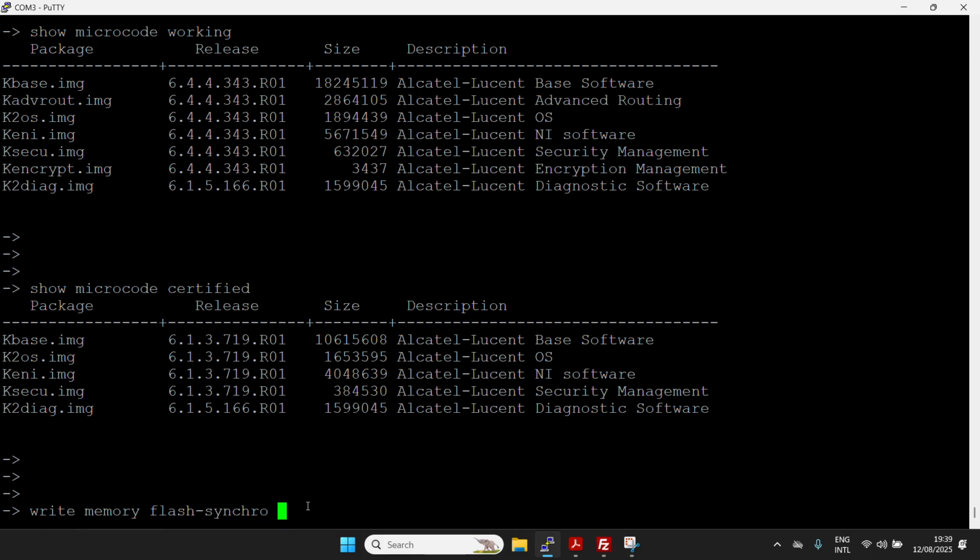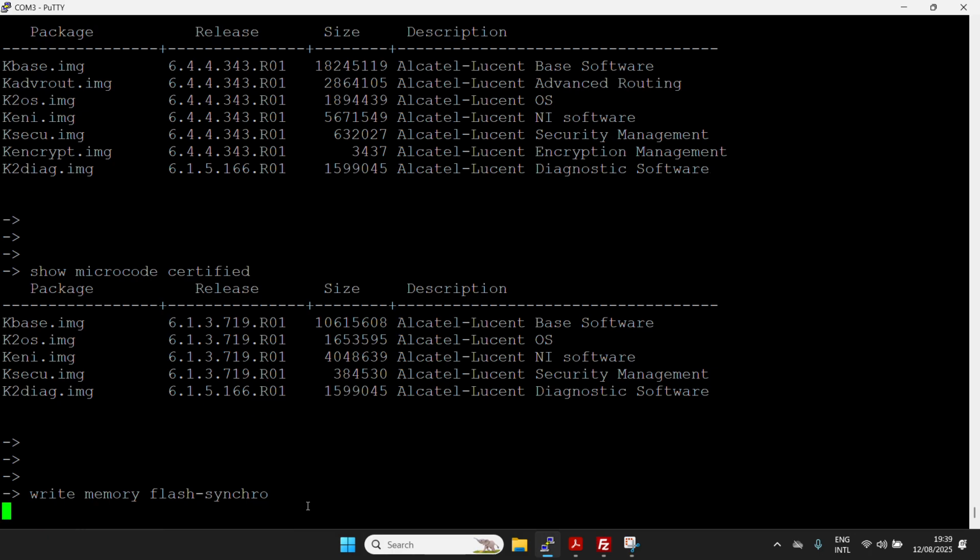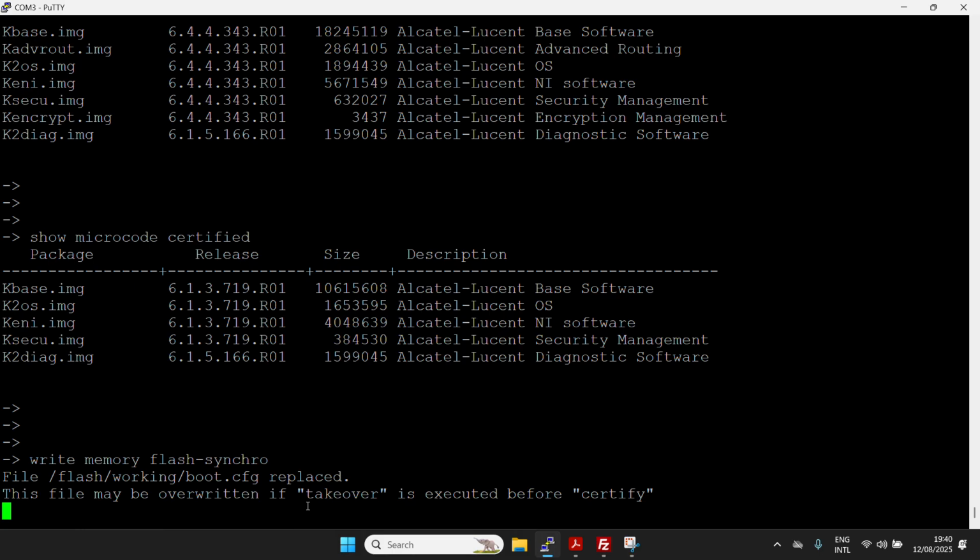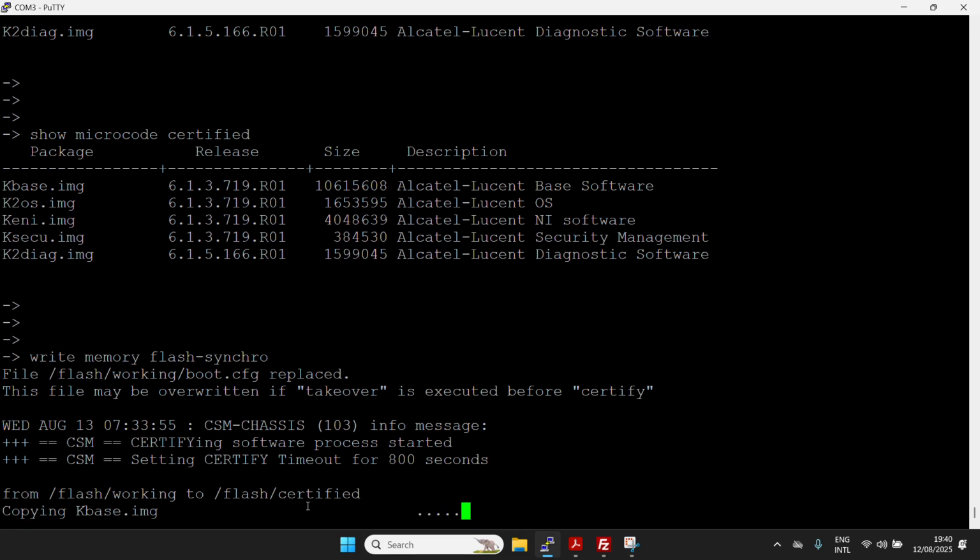Previously it was write memory something, and now it is changed to write memory flash synchro. In the OS release 6.4, the syntax has changed. So let's just give this command, write memory flash synchro, and here we are. It will take some time.